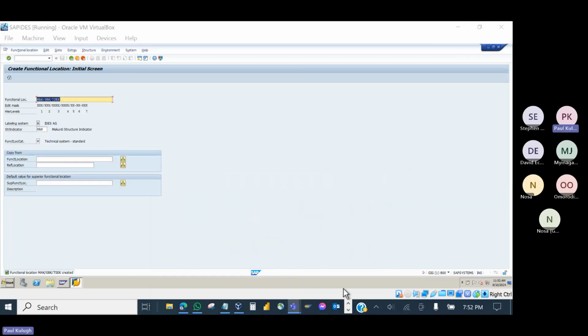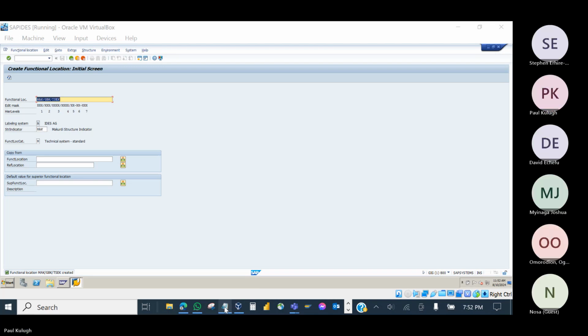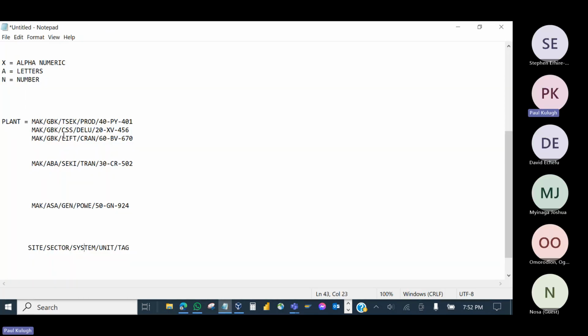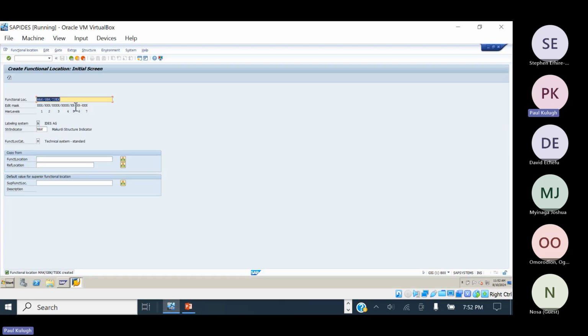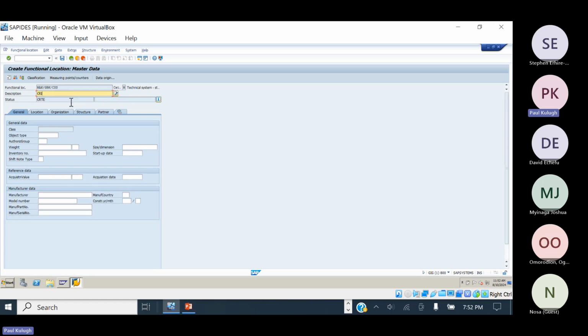Okay, so the second system, Stephen, your hand is up. Do you want to ask a question or is it your former hand? Okay, so the second system is CSS. Okay, so this CSS, let's create it as well. So here we erase this and we'll add CSS and then press enter. Let's call this critical safety system.